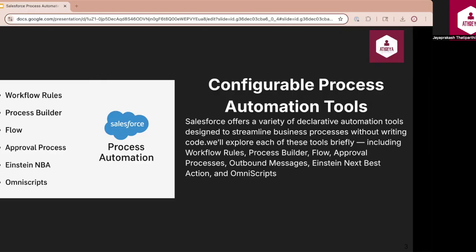These recommendations are driven by decision strategies and can launch flows or show contextual guidance in the UI. It is ideal for guided selling or service scenarios. Omni scripts are part of Salesforce Omni Studio and are used to create industry-specific guided workflows, commonly seen in industries like telecom, insurance, and healthcare. They provide a drag and drop way to design dynamic forms and step-by-step processes for agents to customers.